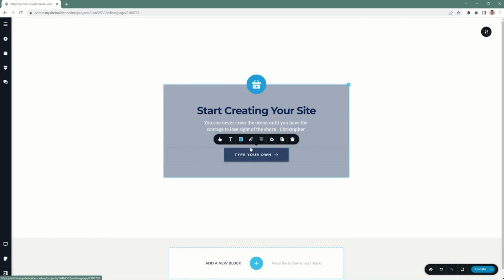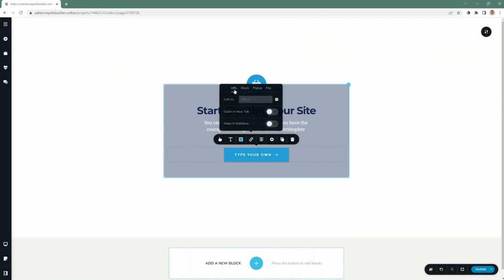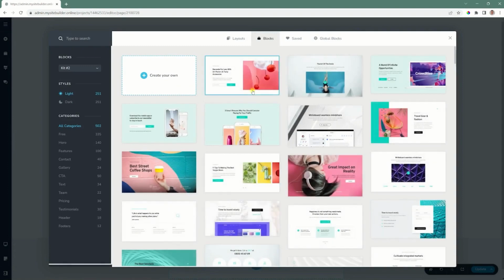Let's go back to our button and then look at the options. You have the URL where you're going to add your link, and then you can activate it as a new tab or make it no follow. Also, you can link it to another block on the same page. Currently, I only have this one block, but if I were to bring in any other block, I can anchor it to that block.